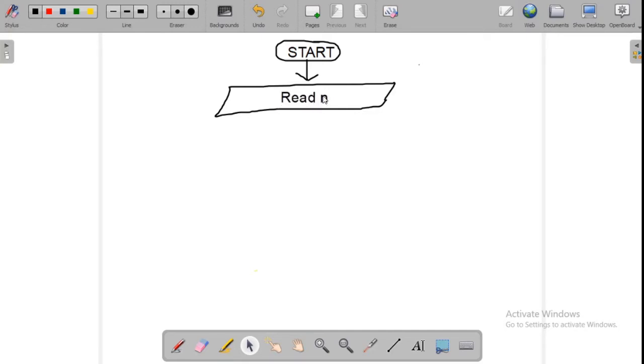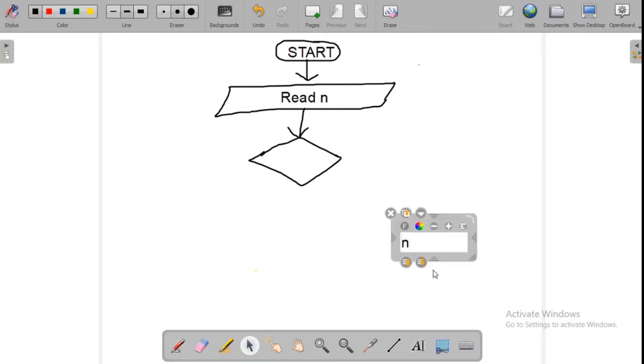Okay, so after that we will check the logic: if n is divisible by 2, then we can say that it is an even number. If it is not divisible by 2, then we can say that it is an odd number. Okay, so we will take a logic. So the logic is if n mod 2.